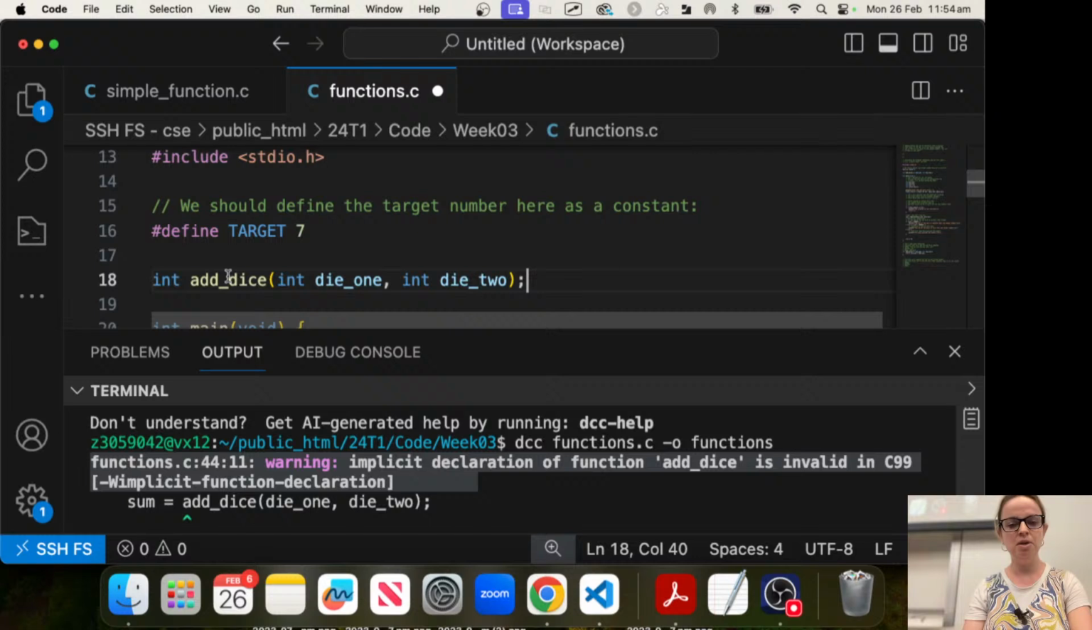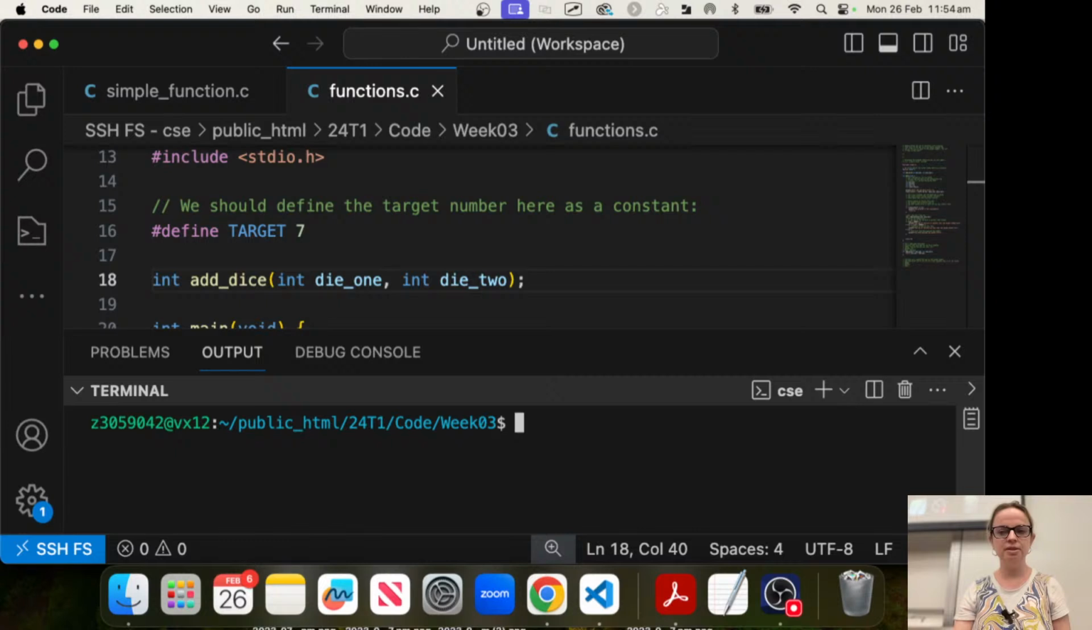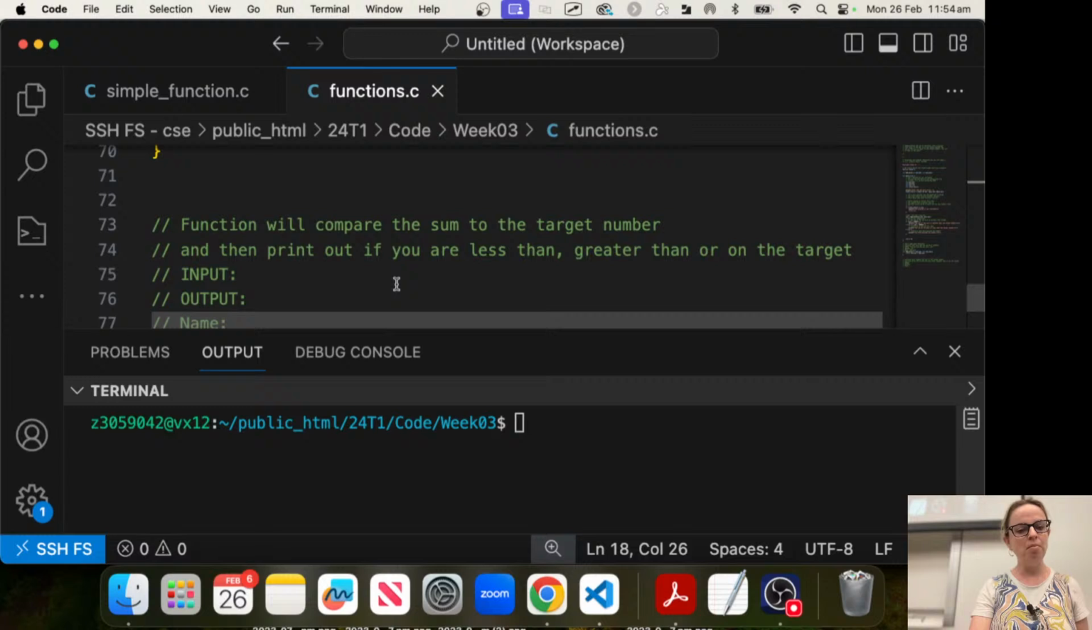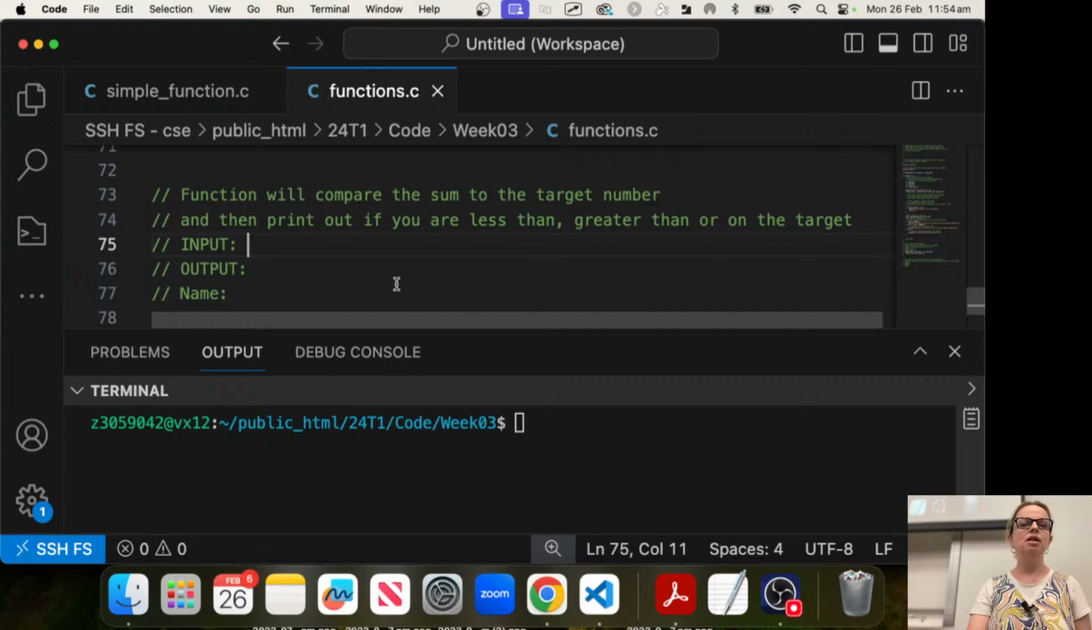Okay, so now it all compiles and it's all going to run. Okay, so we've got one function. I think we'll need another function that might do the comparison for us. But looking at the time, it's a really fantastic time to take a little break. So let's have a 5-minute break, and then we're going to do another function to compare, and then we're going to talk about scanf.